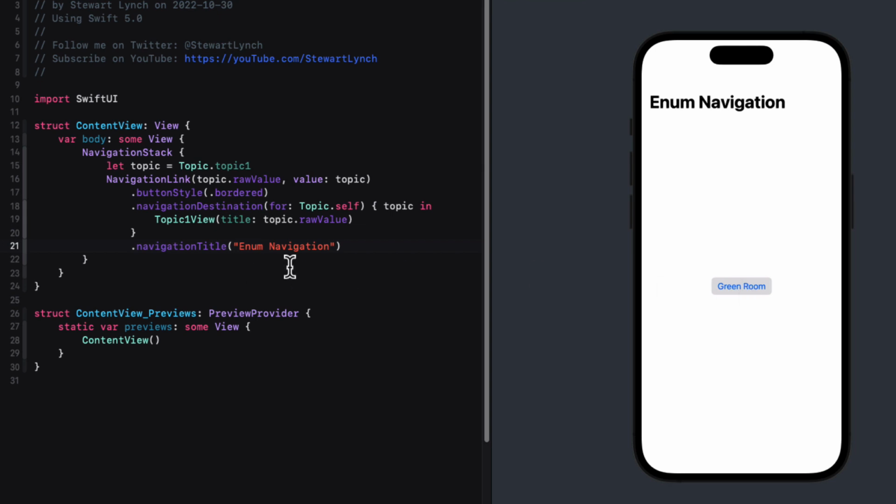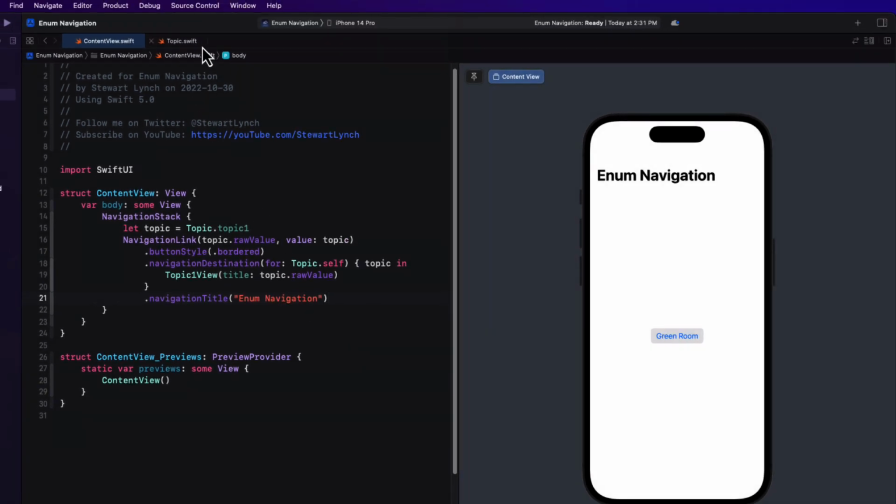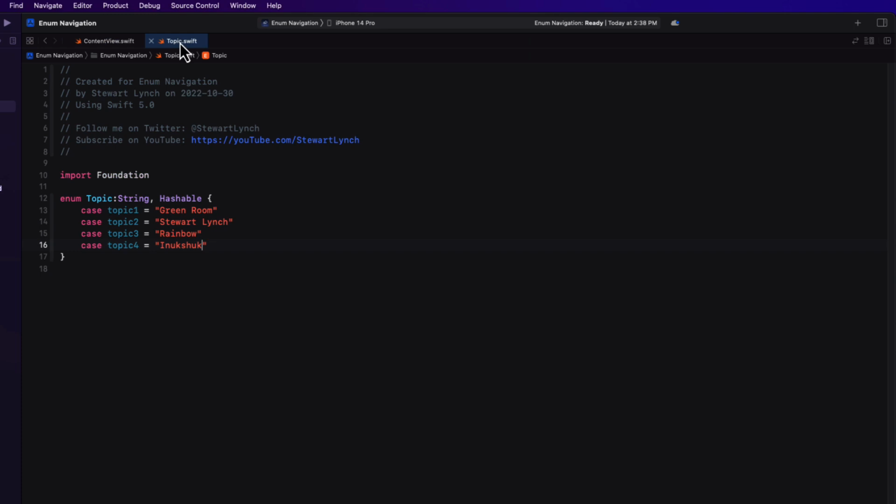Well, what I'd like to do is to have 4 buttons, not just 1. Enums have another protocol that they can conform to, and that is CaseIterable. And this means that we can then loop through each of the cases. All you have to do is add CaseIterable as conformance.